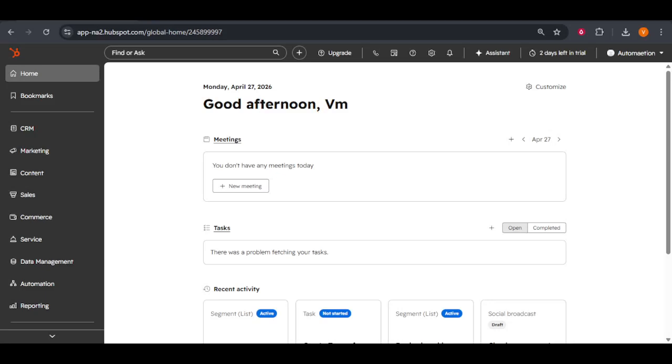This simple guide will show you how to manage territories in HubSpot. If you're working in sales, you know how crucial it is to organize your team's efforts efficiently across different regions. Although HubSpot doesn't have a dedicated territory button, don't worry, it's still quite straightforward to set up and manage territories using custom properties and workflows.